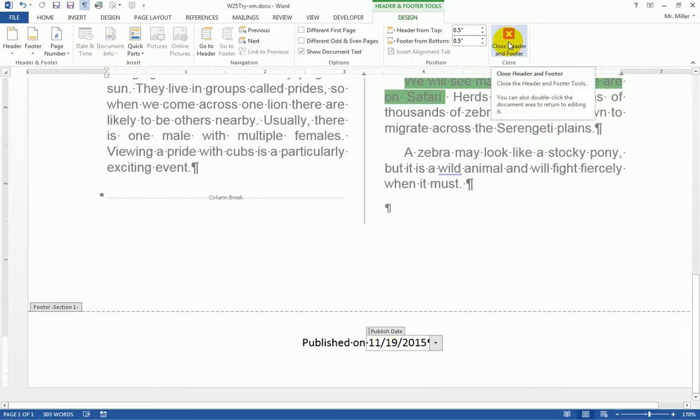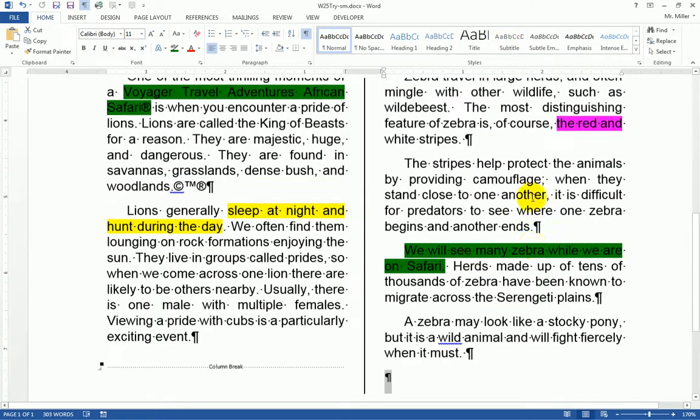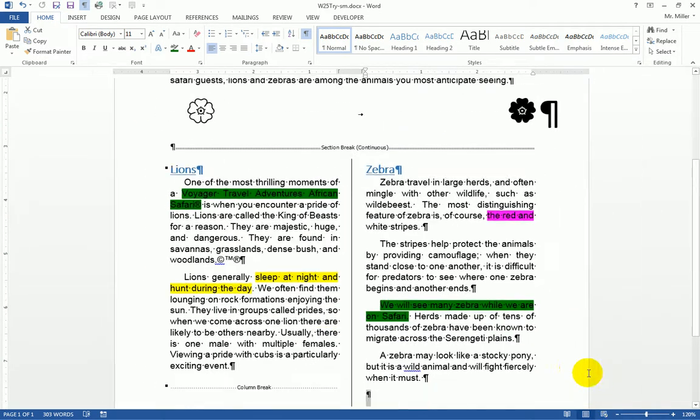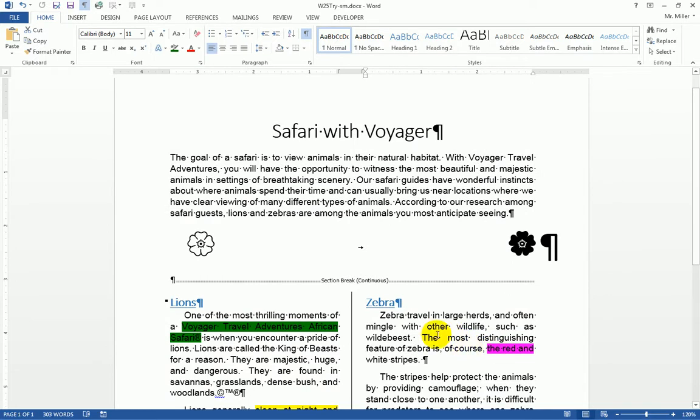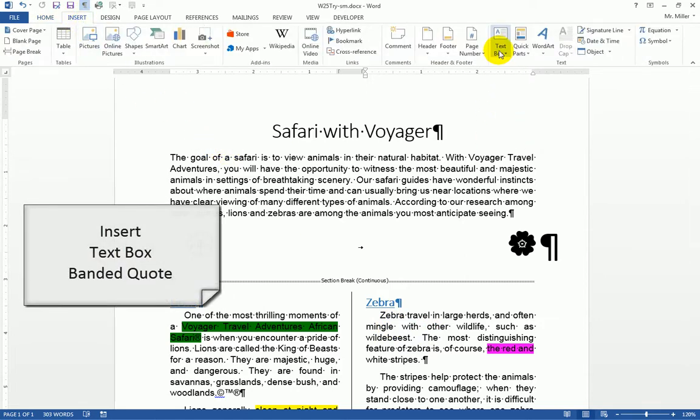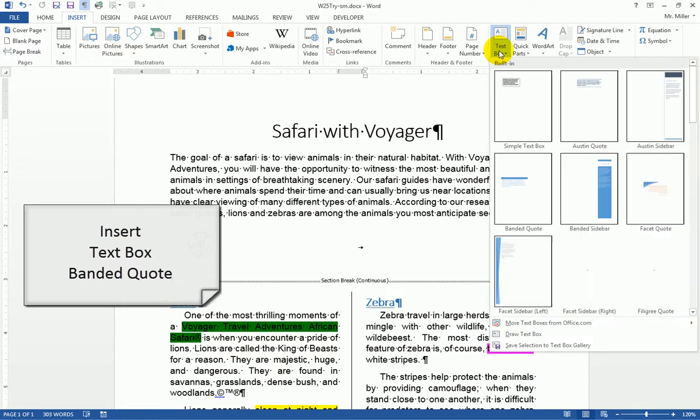I'm going to close out of my footer, and that'll put me back into the main document again. I'm going to zoom out just a little bit because this next thing I'm going to do, you're going to need to see a little better. And what I want to do is I wish to insert a text box, a specific type of text box. So we're going to go to the Insert tab, and we're going to choose our text box option. This is something we've dealt with before. And the text box that we're going to use is one called banded quote.